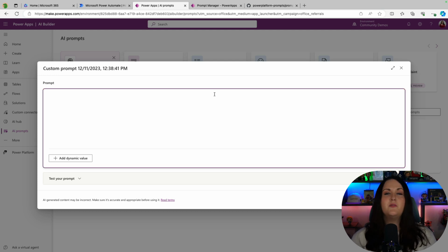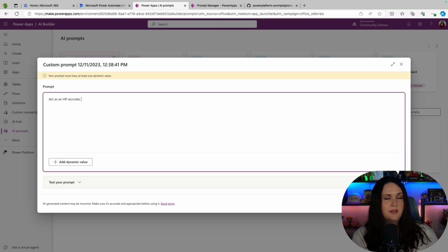For me, I want to have a prompt that allows me to evaluate resumes. I want to pass in a resume and the job requirements and have the generative AI model give me a recommendation for if this person is a good hire. So I'm going to start typing my prompt here. So I'll say act as an HR recruiter, evaluate this resume, and here is where I want to paste in some dynamic content. And you'll actually notice we have this yellow message that pops up, letting us know that we do have to have at least one dynamic value before we can even save this prompt.